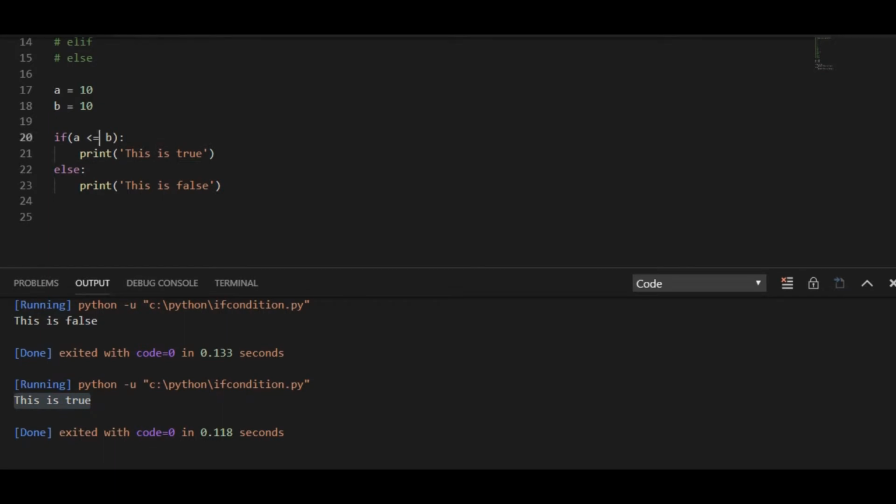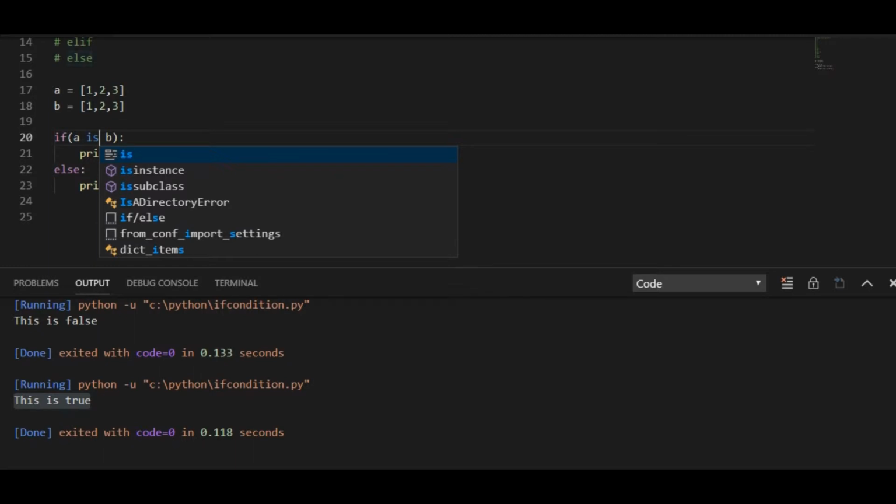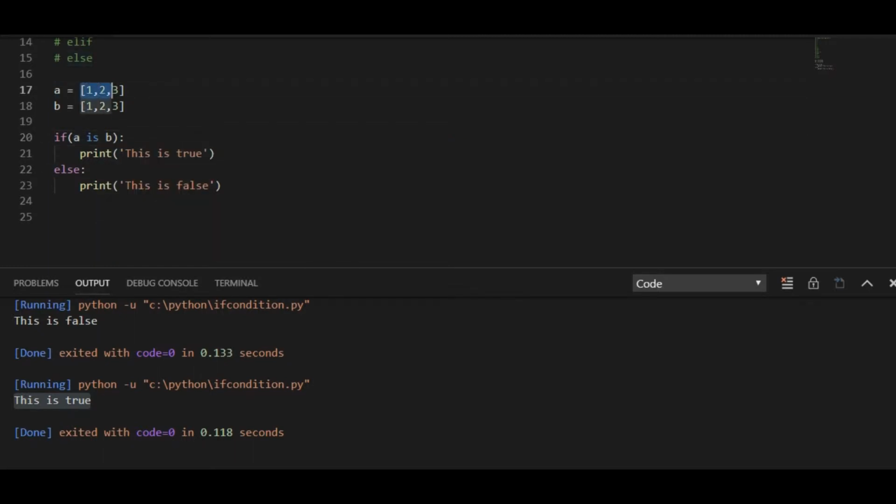Now let's use is. For that I need to create a list, because is is used for the identity comparison. If the objects are identical, only then it's going to return true. So for that we need instances. We are creating an instance of list. Now if I say a is b, here you can see that a is initialized by a list. List is an object of the class list. So this is basically an instance of the class list. This is also an instance of the class list.